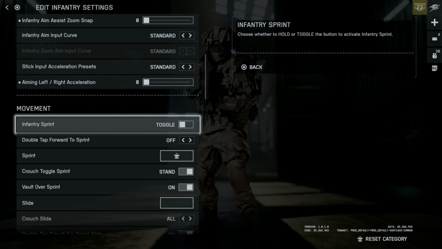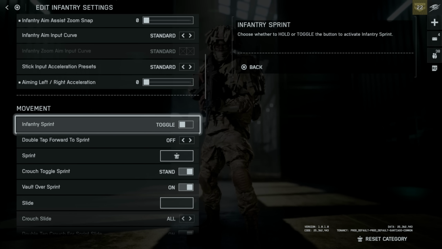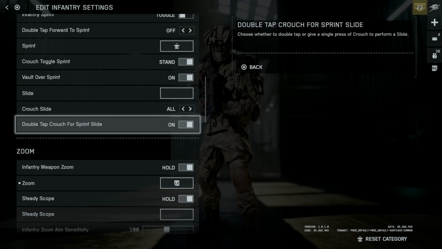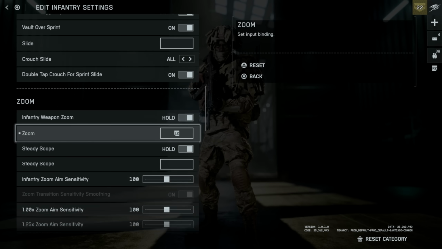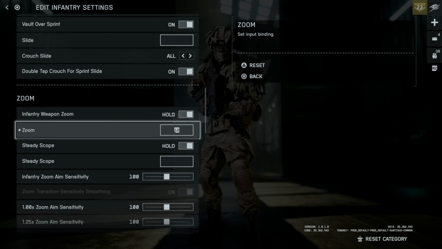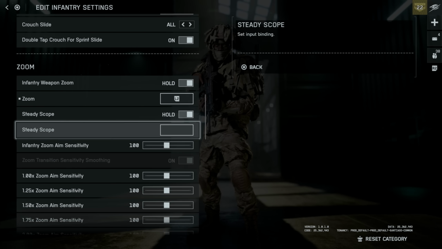There is various movement options here. I use toggle on the infantry sprint. Most of these though are going to be personal preference. As for zoom, I like to hold that and also hold for steady scope. We are going to change the zoom here, so ignore that, and we'll change those values later.